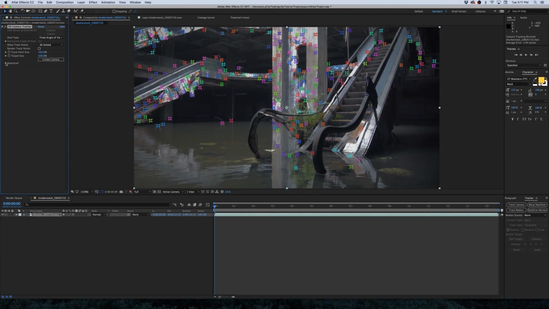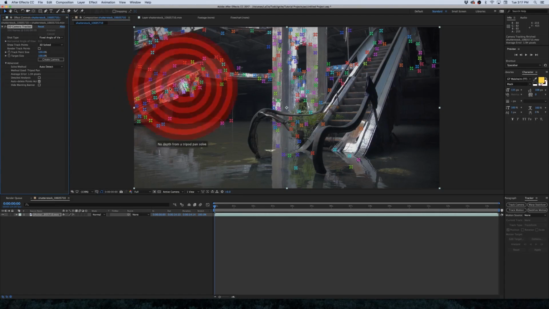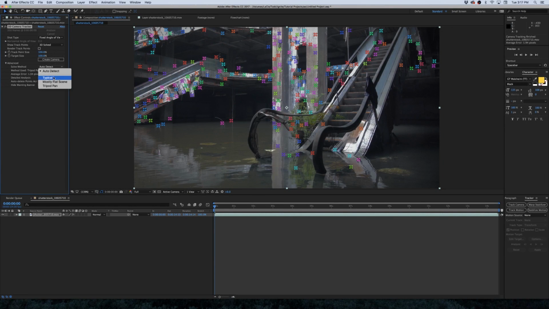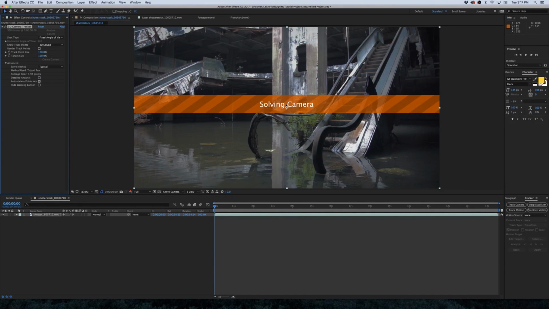So to fix that, I'm going to drop down this Advanced tab here, and you'll see Solve Method is set to Auto Detect. And in this case, it didn't detect correctly. So what we're going to do is drop that down and change it to Typical. Okay, so what it's going to need to do then is resolve the camera.